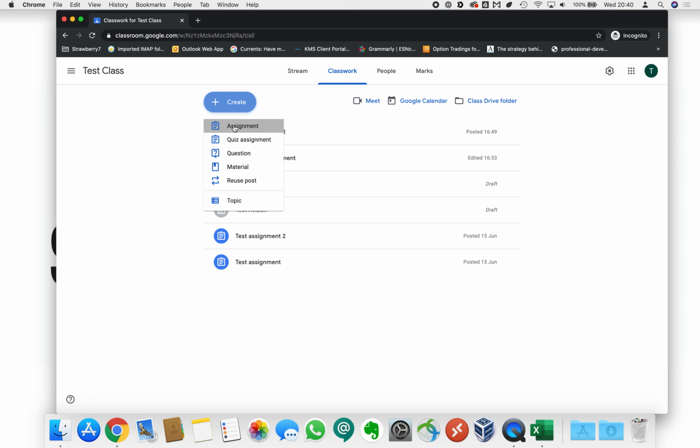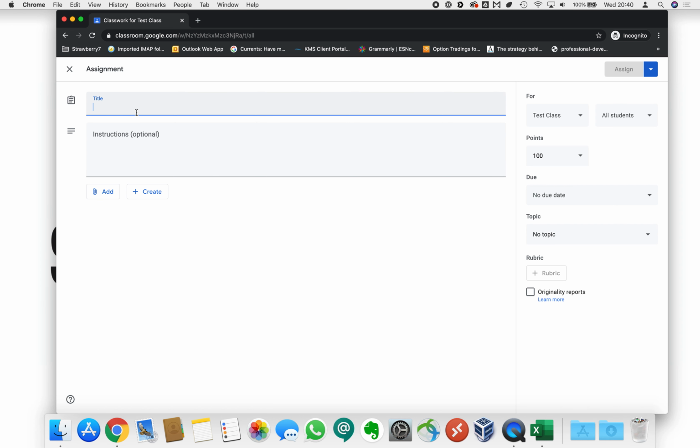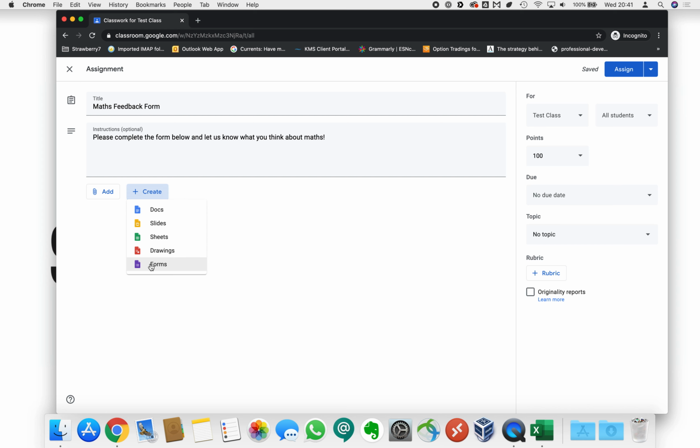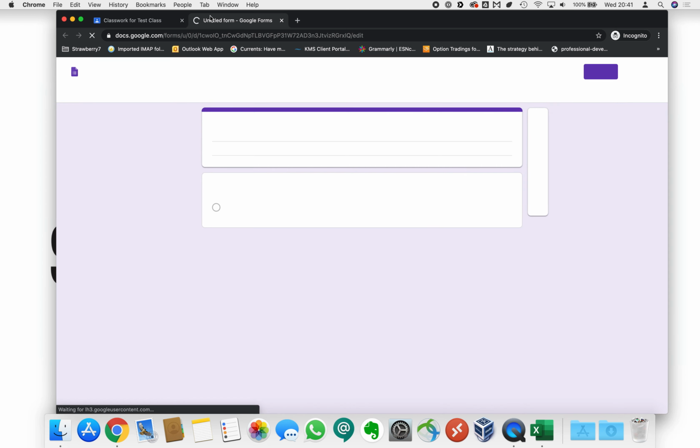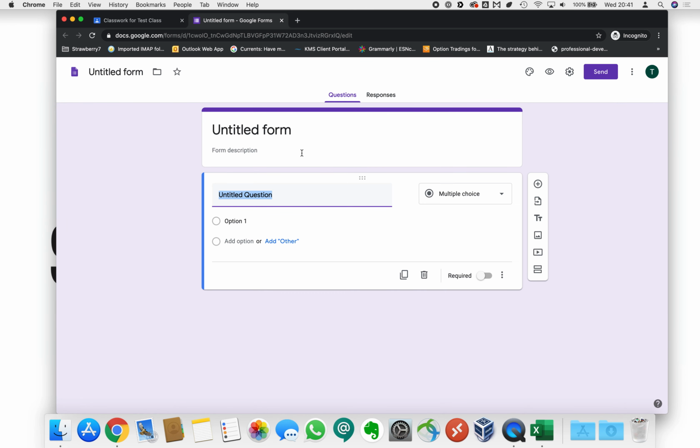Let's go Create, Assignment. I'm going to make a form asking for the students about some feedback around maths. So we'll call this Maths Feedback Form, and I'll give some simple instructions to the students. Please complete the form below and let us know what you think about maths. We then click Create and Form. That will create a Google Forms here for us, and this will open automatically in a new window.